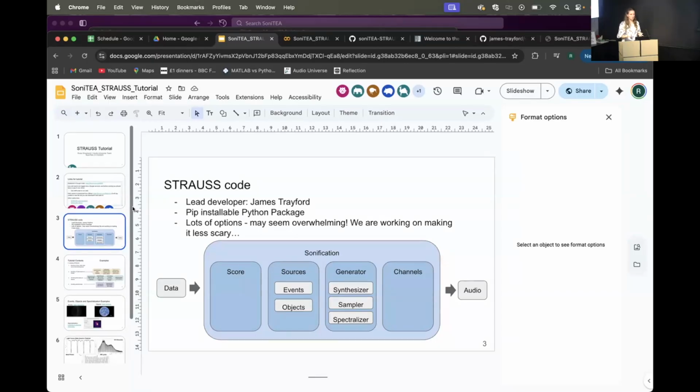Yes, it's all open source. So we appreciate any feedback, and sometimes it's not always the most intuitive way. Choices were made at the beginning of the programming journey. So today, if you have any feedback and any questions at any point, just ask and let me know. At the bottom of this slide, I've put the workflow of a STRAUSS sonification.